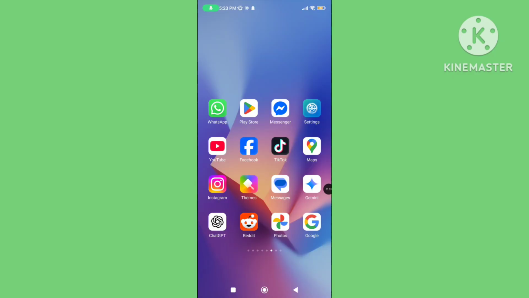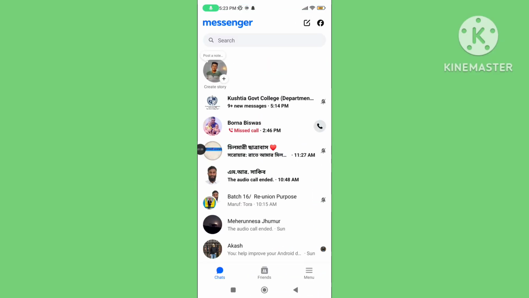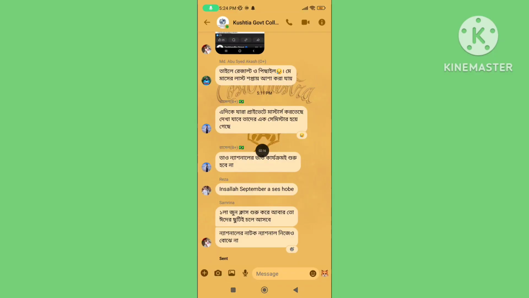Step 3. Restart your phone device. Open the Messenger app. Click on any Messenger group. Tap on the plus icon. Then tap on poll. Solve this problem.